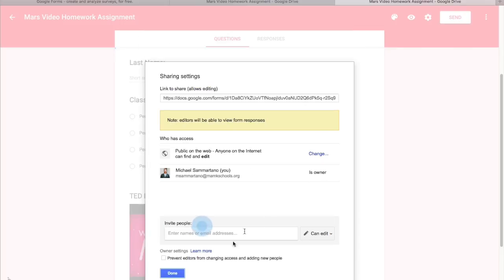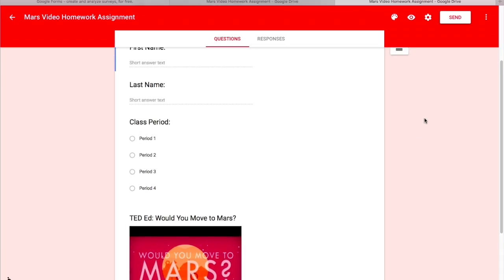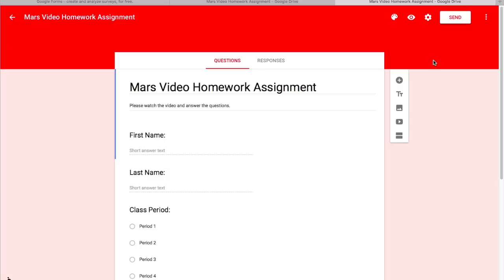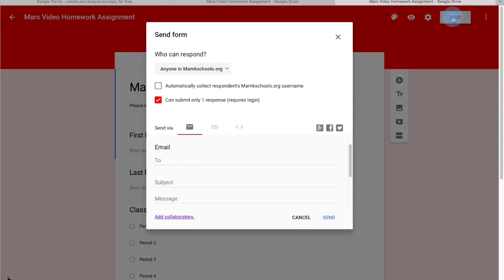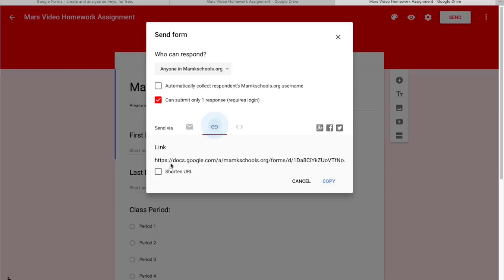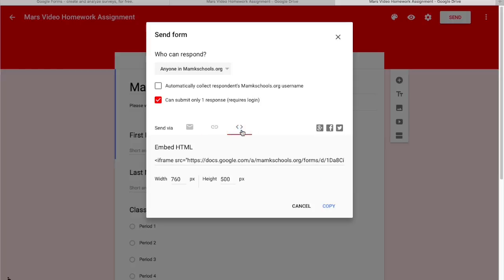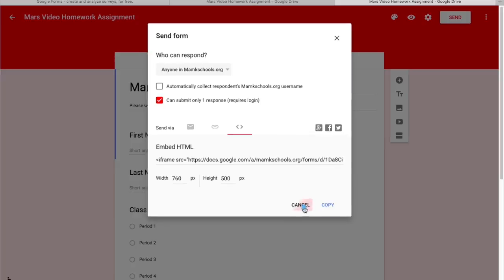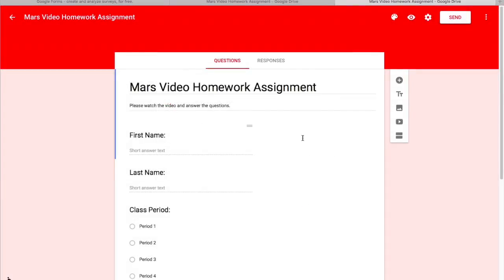Okay. Once you have the settings exactly the way you like them, you can then share this. And to share it, you would tap on the send link. And you can share it via email, via a link, which you can post on any number of different sites, or you can even embed the form within a blog or another website. I'm actually going to share this form through my Google Classroom. And so I'm going to show you how to do that.